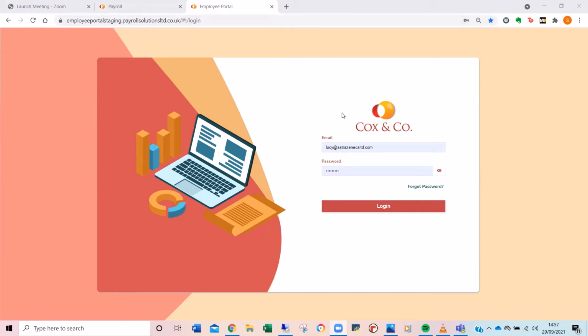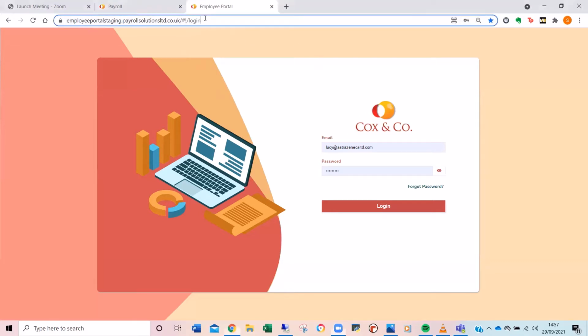It is the same portal. Everyone logs in on the same screen. So the Bureau, Cox Co Bureau, the employer logs in on the same, and so does the employee. But I've got two screens up today so that we can switch between employer and the employee. But when we go live, it will just be one URL address that we will provide for you.